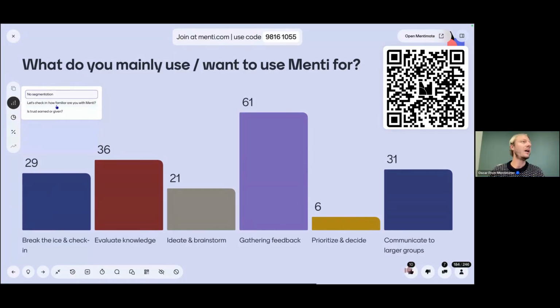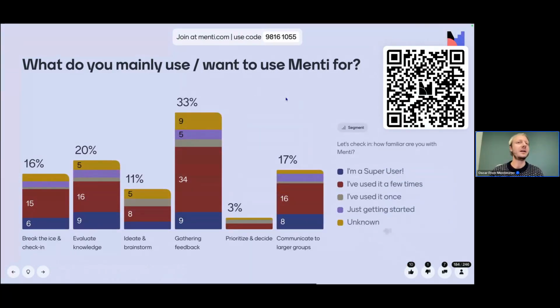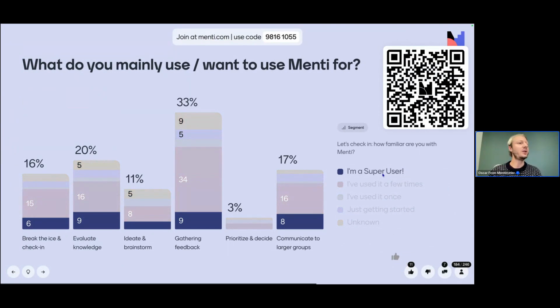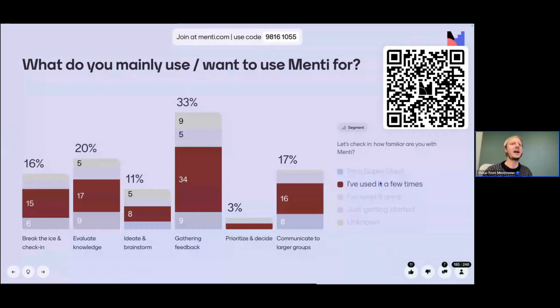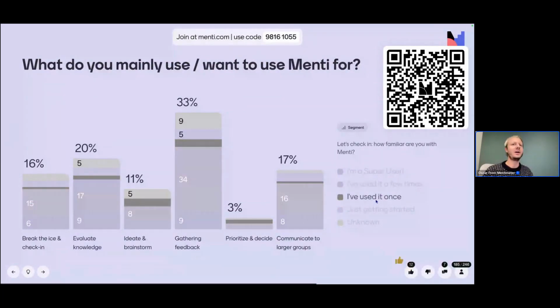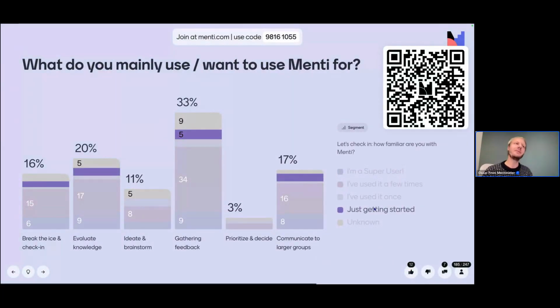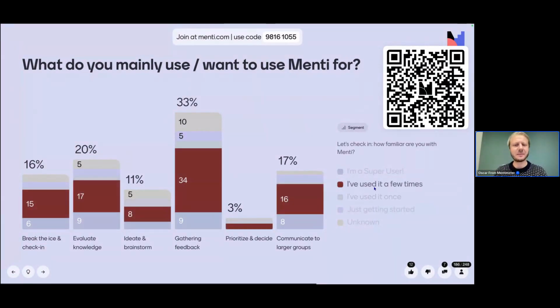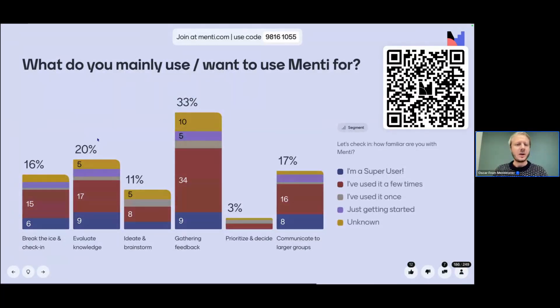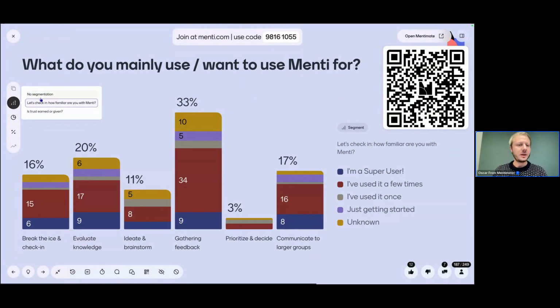How familiar are you with Menti? Okay, super users, they want to do feedback and evaluate knowledge. For people who've used it a few times, yeah, feedback once and just getting started. Okay, maybe it's kind of even across the board on this one. That's interesting. Good. So let me do no segmentation.